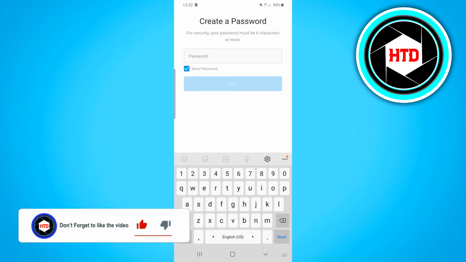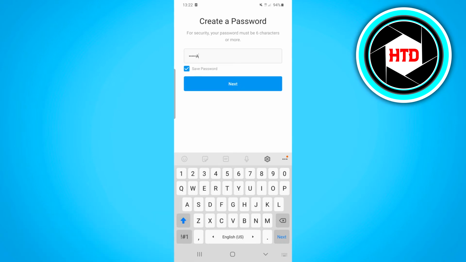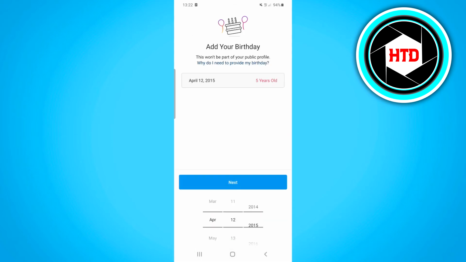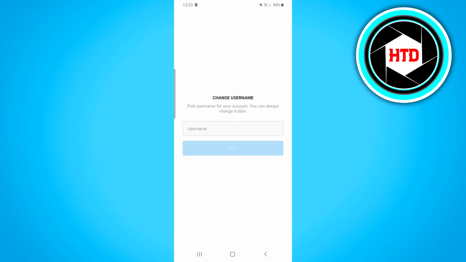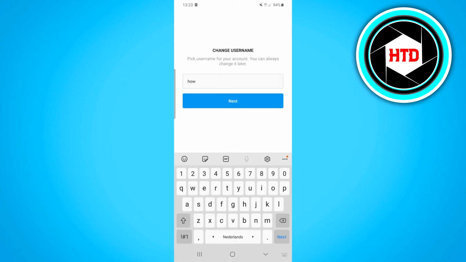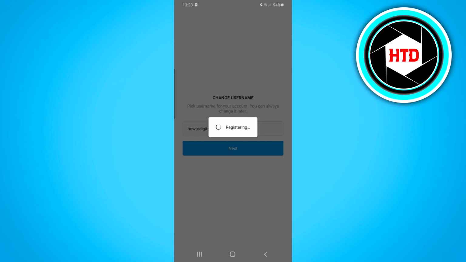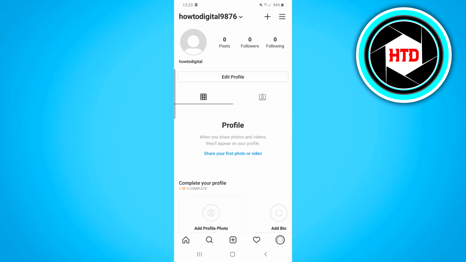Next up, you want to type in a password. So I'm just going to go with a random one. It doesn't really matter if you guys see this because I'm going to delete this anyway. So test password, click next, then add the birth date. So I'll go with this one. Next up, you can choose your username on Instagram. So I would like to go with How To Digital 9876. If you then click on next, you're going to sign up for your account. And there we go. Right now, I have my own account.